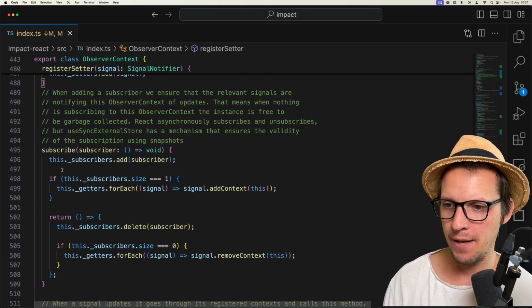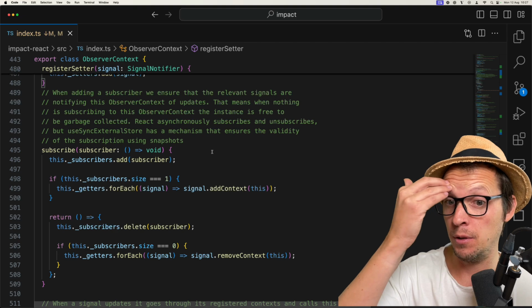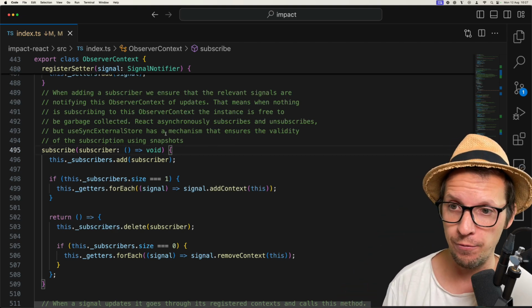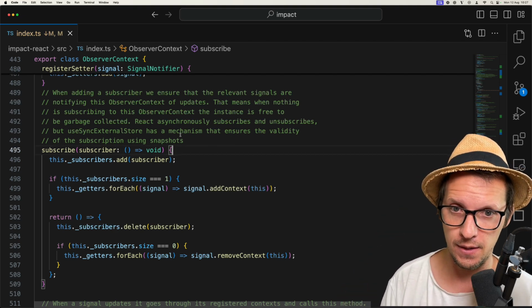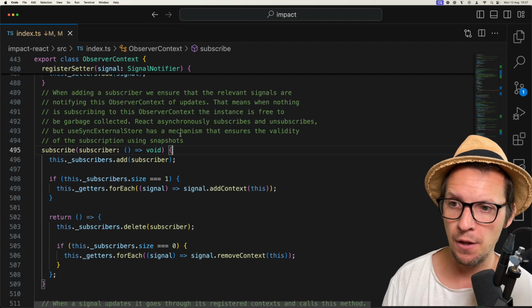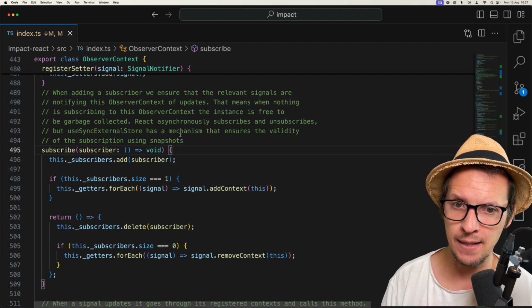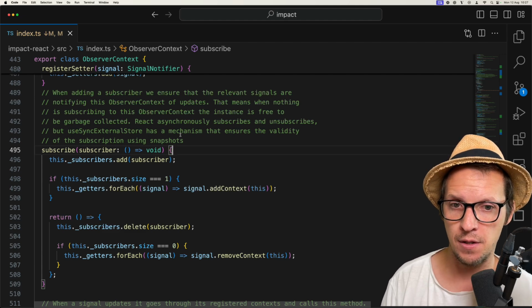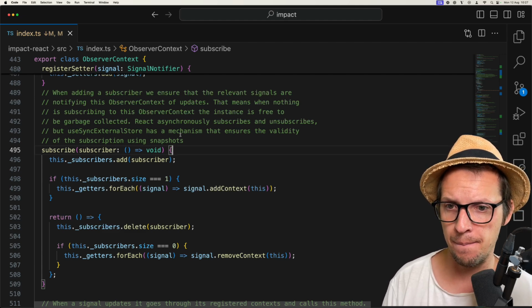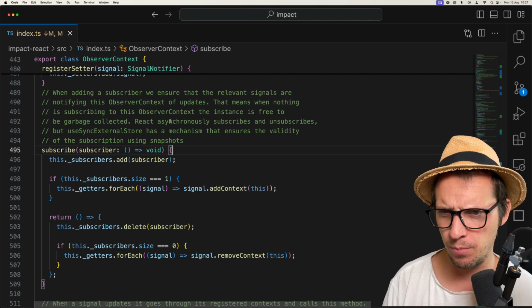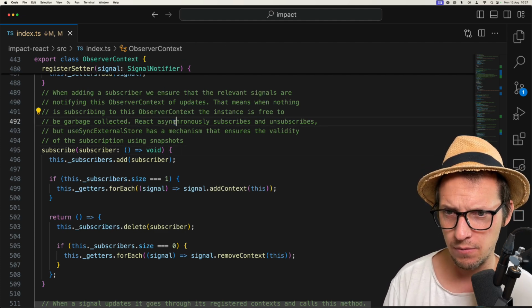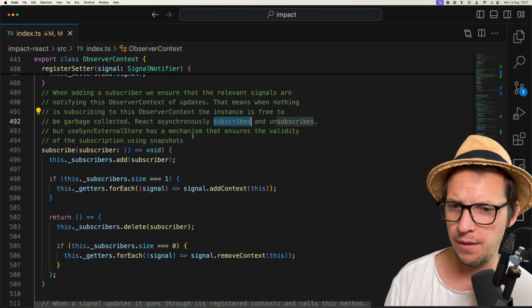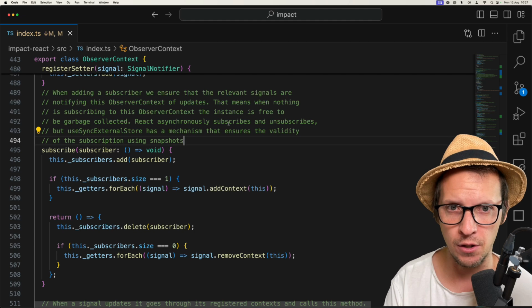And then we have subscribe. So when adding a subscriber, we ensure that the relevant signals are notifying this observer context of updates. That means when nothing is subscribing to this observer context, the instance is free to be garbage collected. React asynchronously subscribes and unsubscribes. It's related to reconciliation here as well. So it reconciles and then asynchronously subscribes.